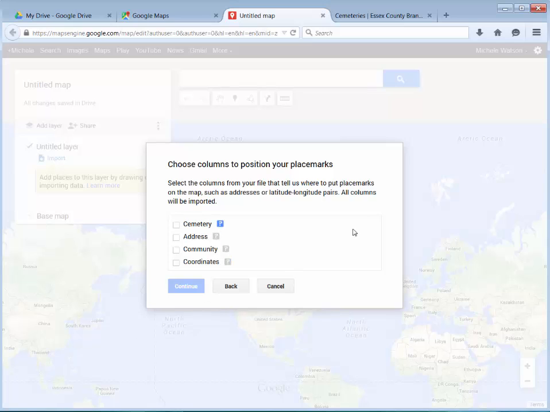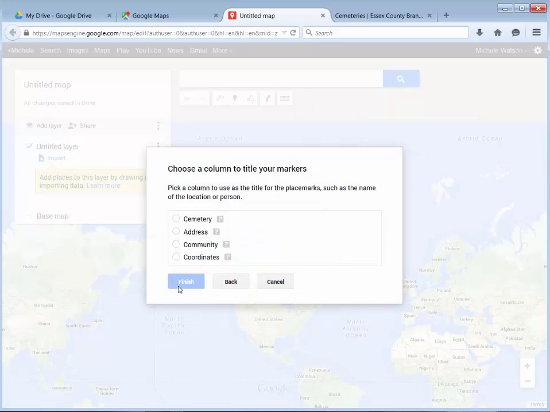So now it is collecting the information and it wants to know what information in what column is going to be used to place the information on the map. As I mentioned, I'm using coordinates, but if you were not using GPS coordinates and you were only using addresses, then you would choose something different. I am choosing coordinates, and the GPS coordinates are in my column latitude first, longitude second. So I will click that radio button and continue.